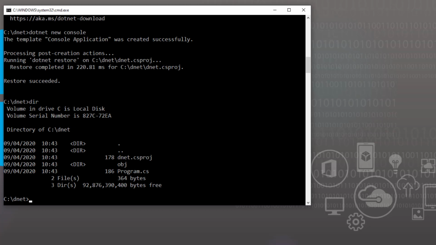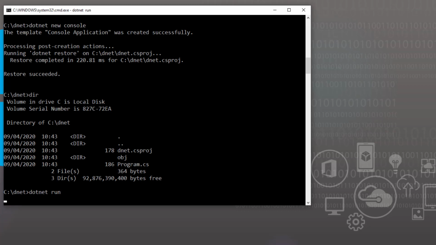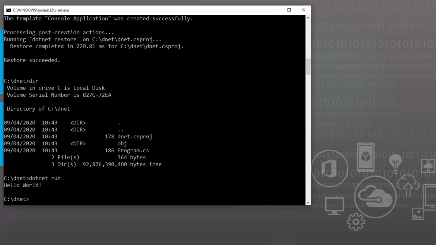And we can have a look at the code in there now. Not much in there, it's just a program.cs and a CS proj file. And so we can run that with .NET run. And there we have Hello World. So nothing dramatic, but we now have our first .NET Core console app running.